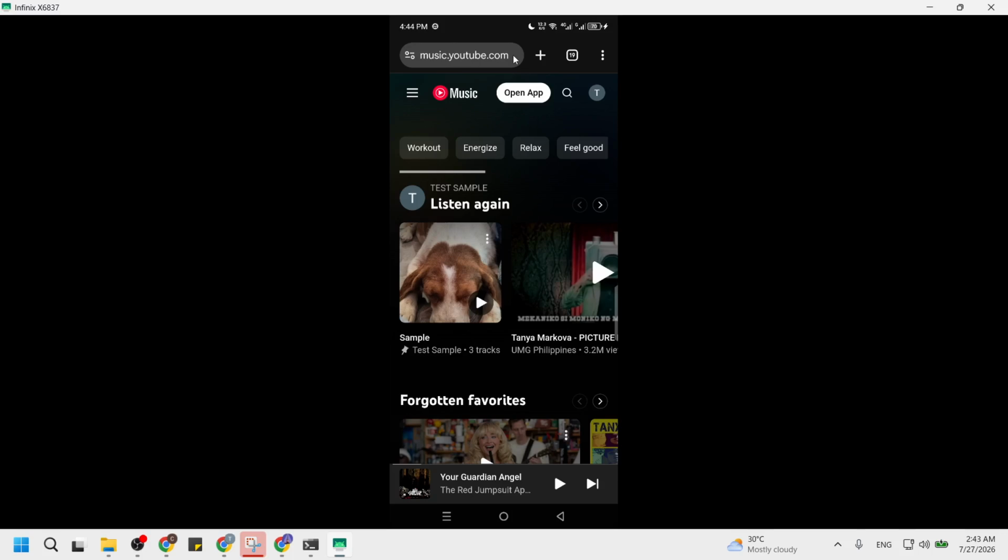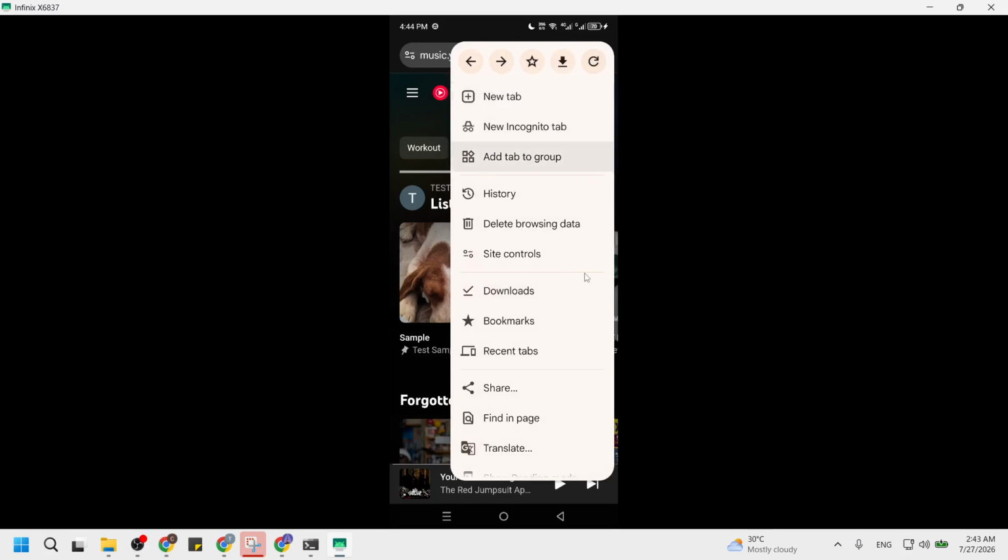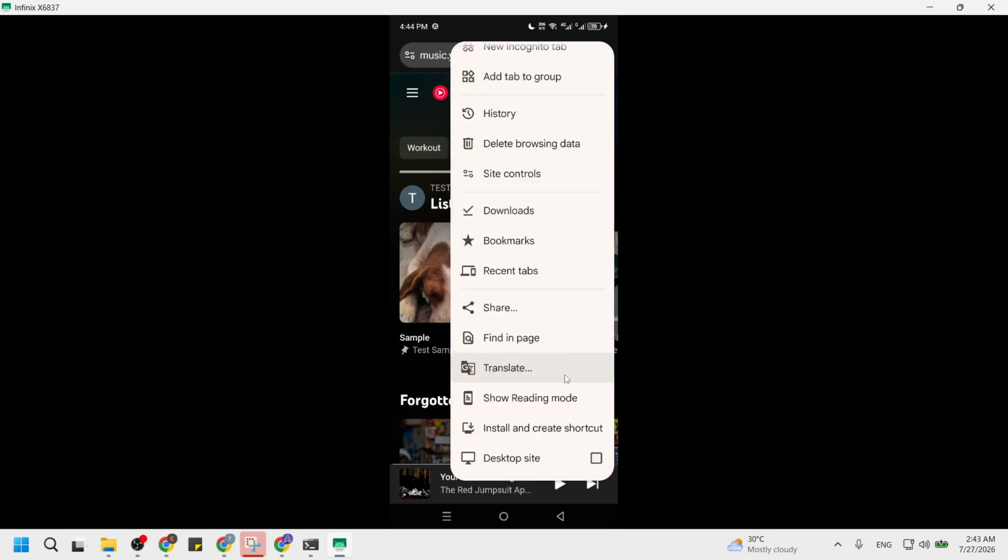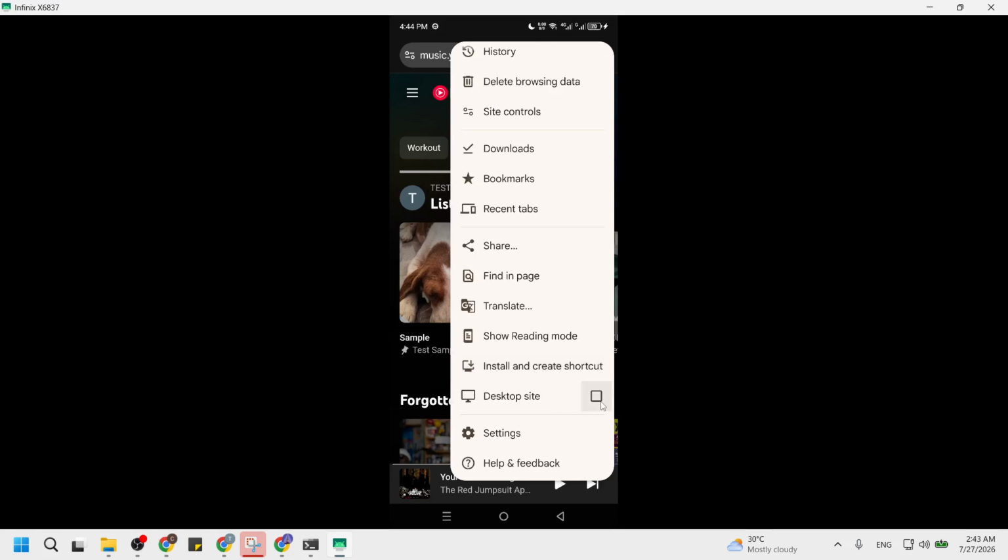From there, open your browser menu and select Desktop Site. In Chrome, tap the three dots in the upper right corner. In Safari, tap the small AA icon in the address bar. In both browsers, look for an option that says Desktop Site and tap it once.